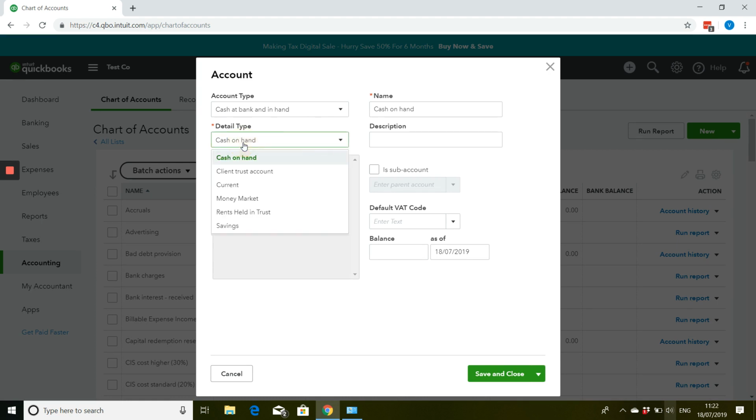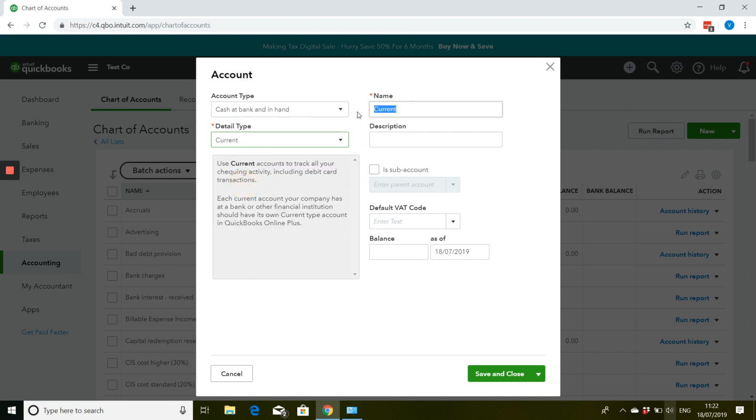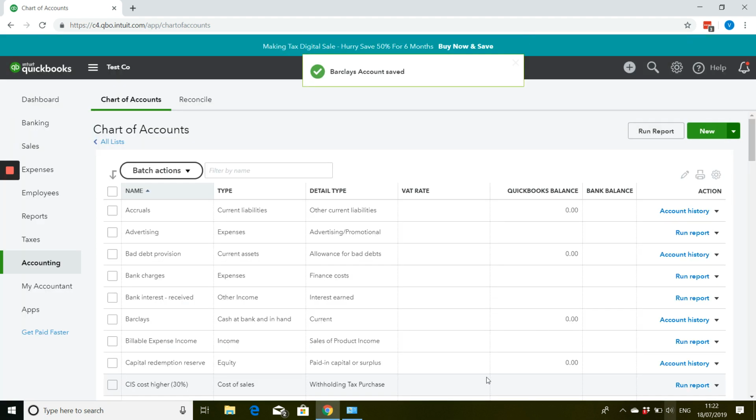So you can either do cash on hand or current or savings. I'll do a current account, and I'm going to call this Barclays. And then you can put the balance in as a starting balance, but I wouldn't normally use this part unless you're setting this up for the first time in the QuickBooks system, and then just click Save and Close. And it's there, Barclays account saved.